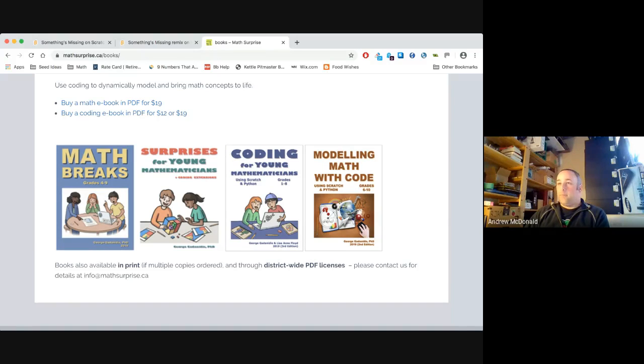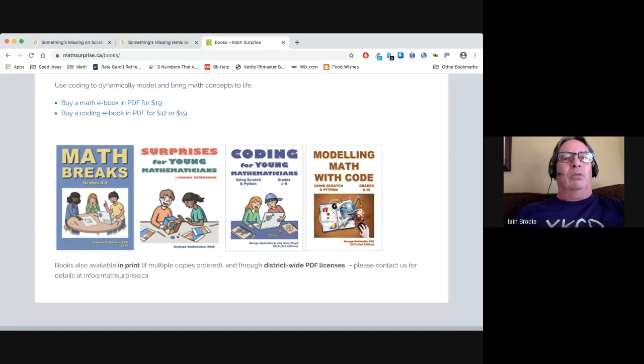Buy a coding ebook for a minute. Okay. Yeah, so it looks like $12 or $19, and then I think you can get it for $29.99 together. Okay, I'm just gonna come out of there.